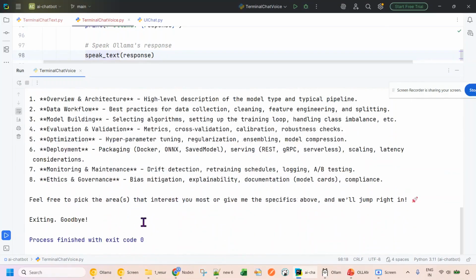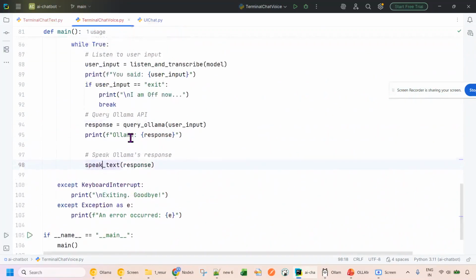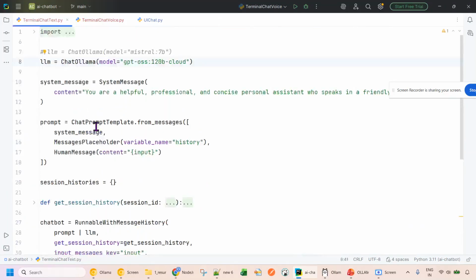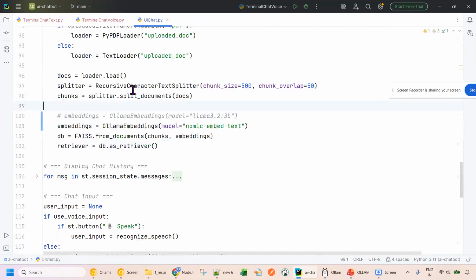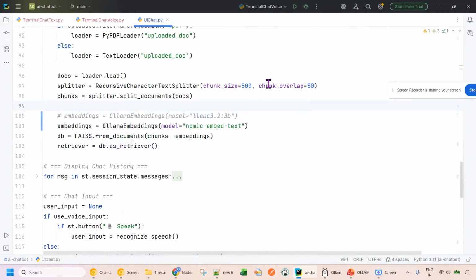I have stopped it manually, but once it reads everything, it will again ask a question like this: speaking now, and that time you can say exit. If it is exit, then it will simply come out of this loop. So this is about the text input and the voice output. Now coming to the real one, which is the UI based. Instead of the command prompt, it will be using a web based UI, which we have already seen.